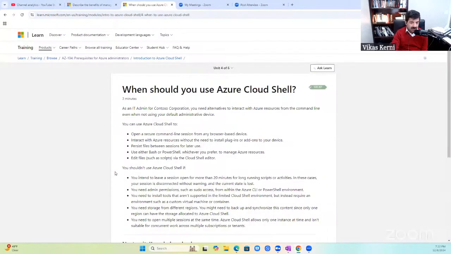So next, it talks about when you should use Azure Cloud Shell. You want to open a secure command line session from any browser, interact with Azure resources without needing to install any plugins or add-ins to your devices. You want to persist files between sessions for later use. You want to use either Bash or PowerShell, and you want to edit files.